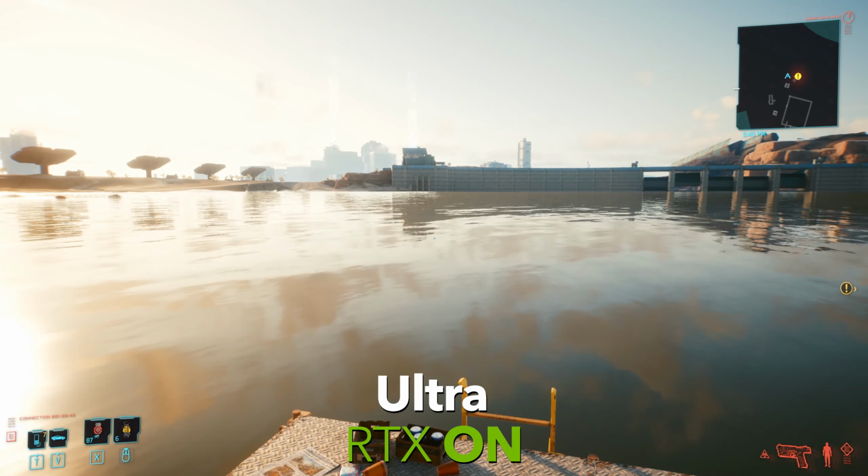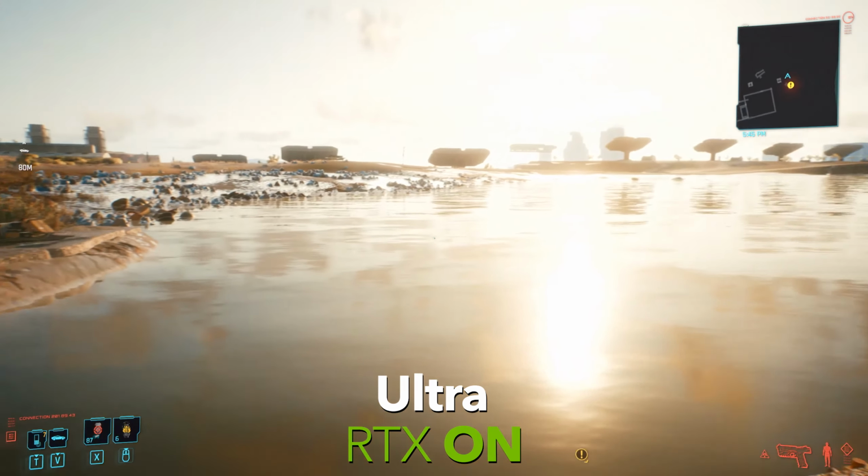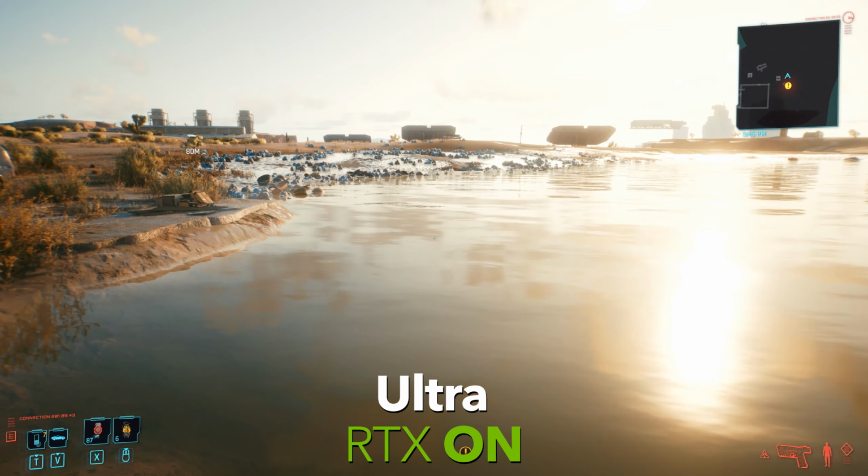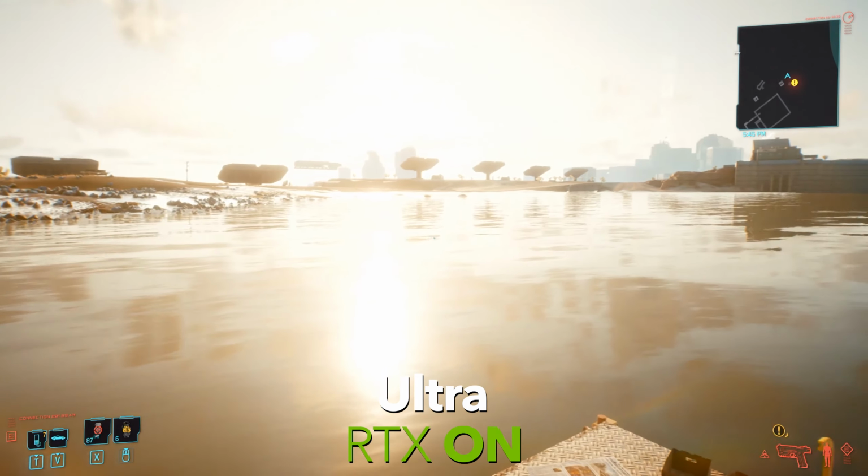And of course, the ray tracing ultra setting. As expected, this is by far the best looking preset in the game. If your computer can handle it, this is definitely the way to play the game.